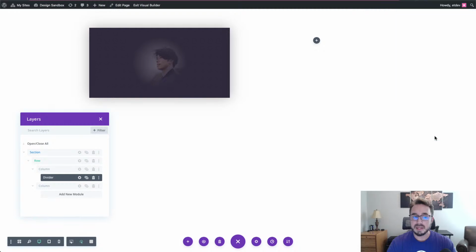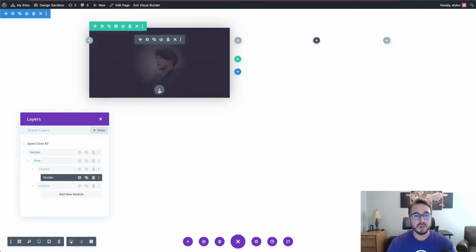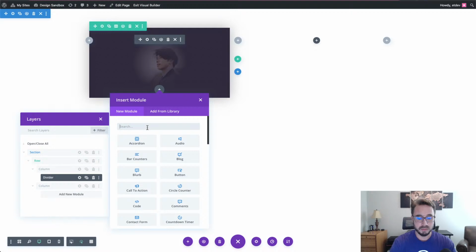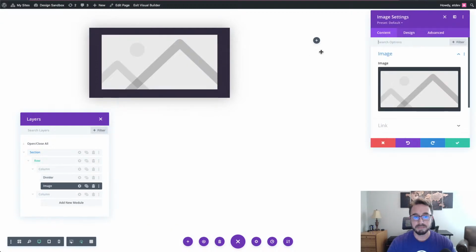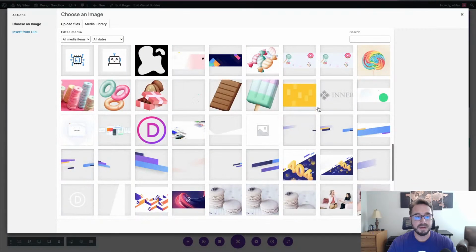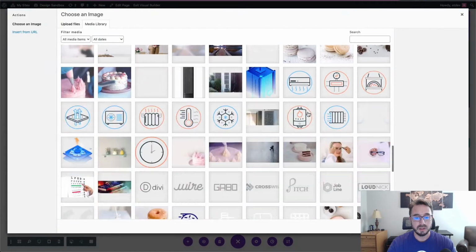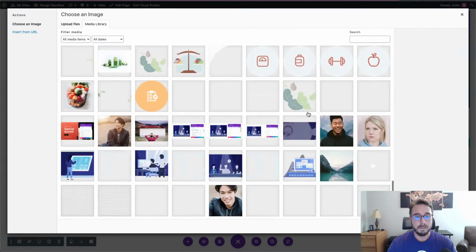All right. Now, our next step is to add our next design element, which will be our logo. So let's do that with an image module. I'm going to add an image module right under our divider there. And I want to make sure and upload my logo, if I can find it in this media gallery.